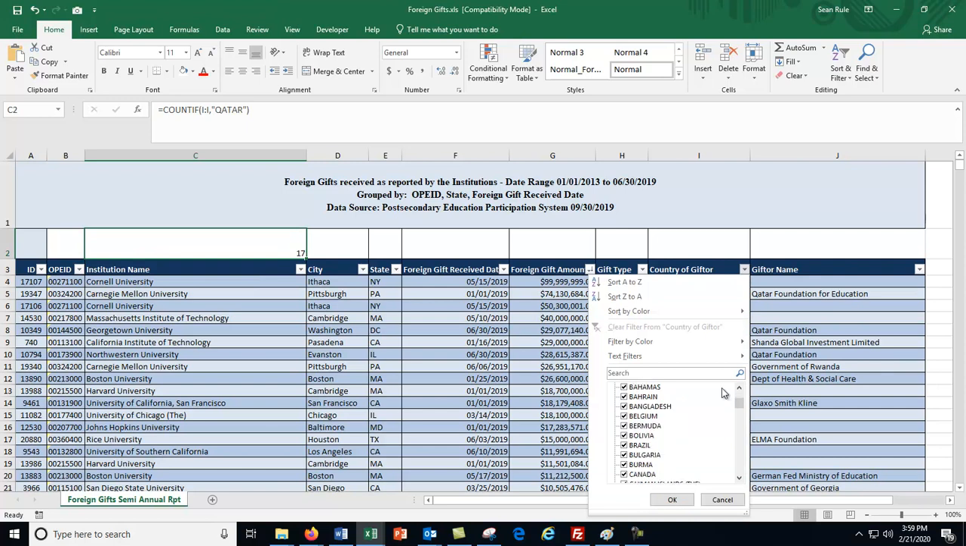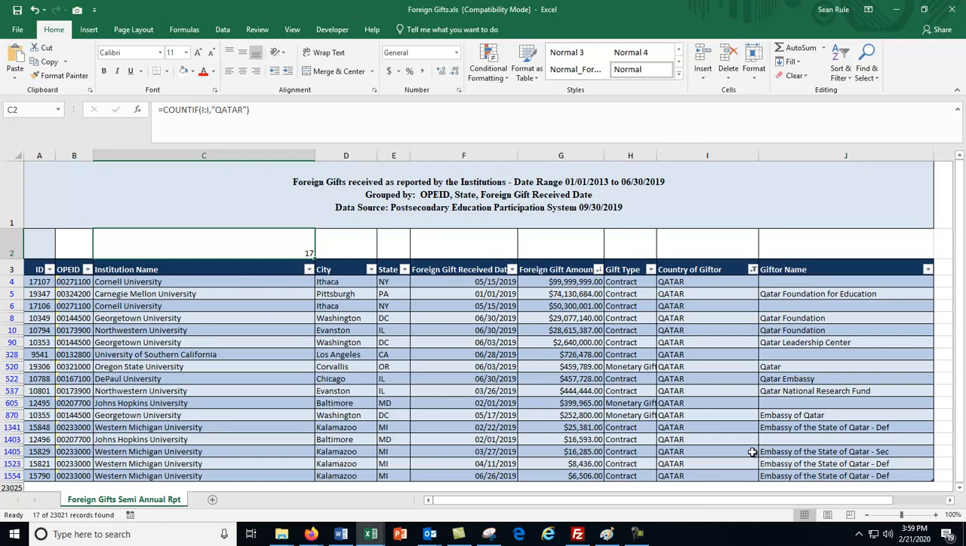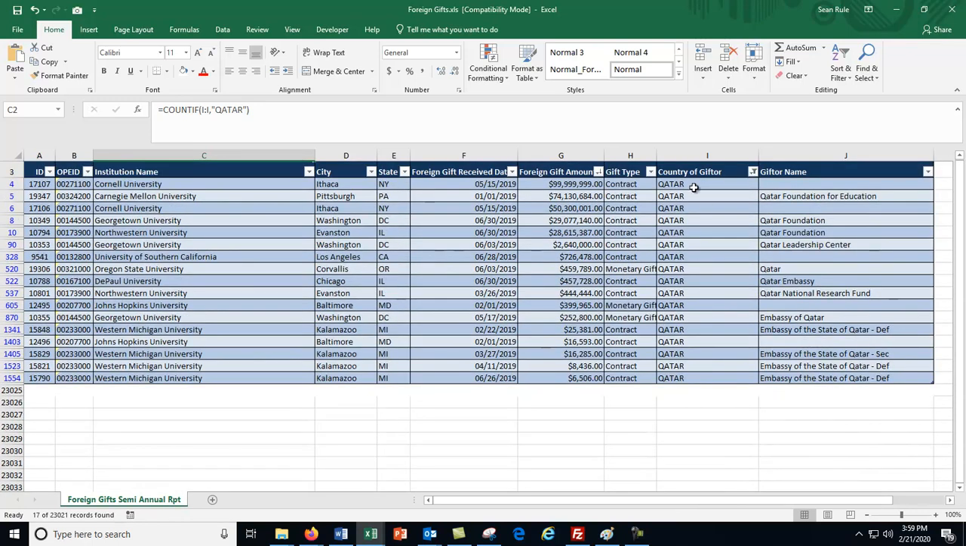I guess we can take a look at that if we're interested in seeing just Qatar's gifts. I don't know how to do this actually. Oh, here we go. If I do that and then I just click Qatar, we can see those 17. I've never actually done this before. You're watching Sean learn right now. All right, and there they are. Wow, that's actually really cool. It only shows the 17 Qatar gifts.